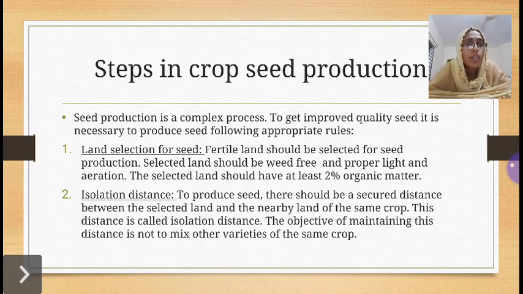And then number 2, isolation distance. To produce seed, there should be a secure distance between the selected land and the nearby land of the same crop. This distance is called isolation distance. The objective of maintaining this distance is not to mix other varieties of the same crop.